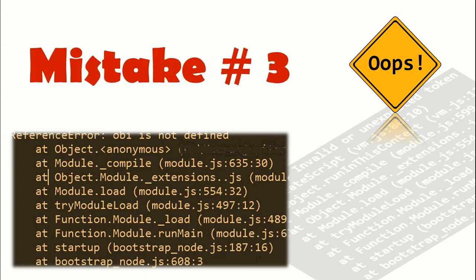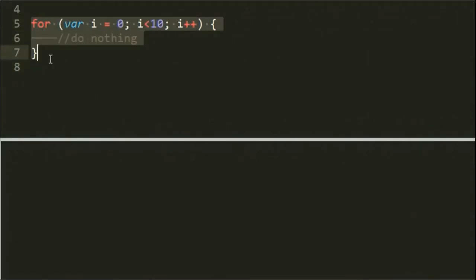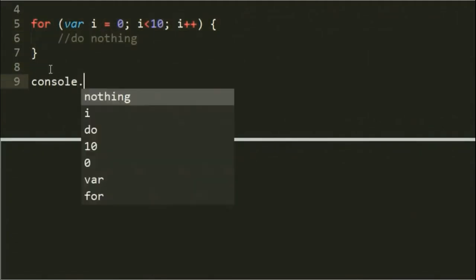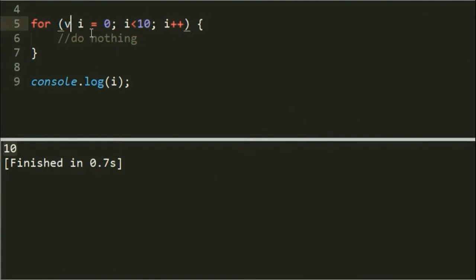Mistake number 3. Thinking that JavaScript has a block level scope. In this example, the variable i is not only visible inside for, but also outside it, because there's no block scope. In order to have a block scope, you should use let instead of var.